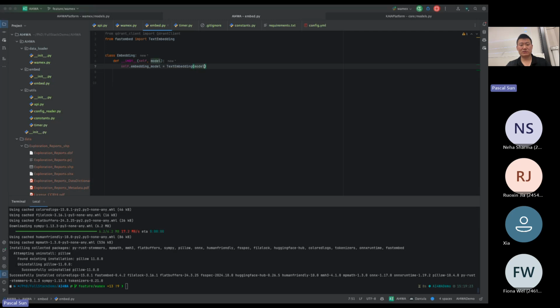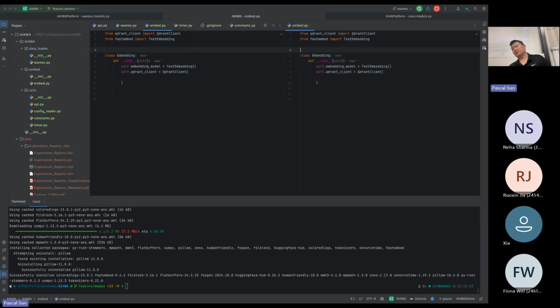Text embedding. I don't really know the model, so I just deleted that one. And also I need to initiate the Cogent client. But as you see, similar to the platform API, for the Cogent API we have two setups. One is when we're doing the test, it's local. But when we run it in production, it's on the cloud. So there should be two different ways to do the authentication.